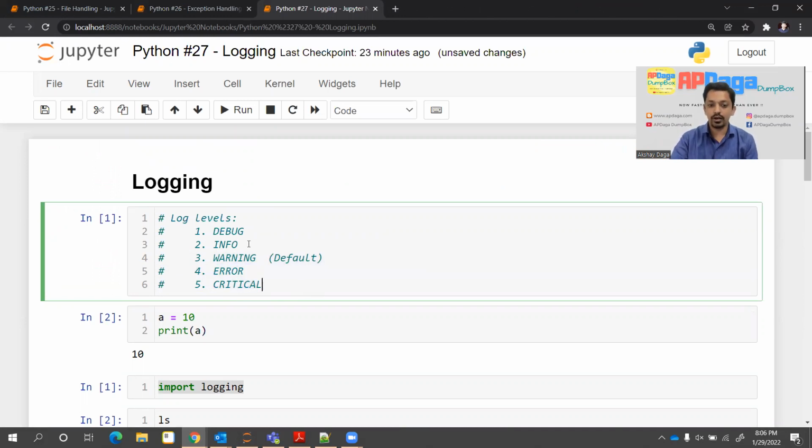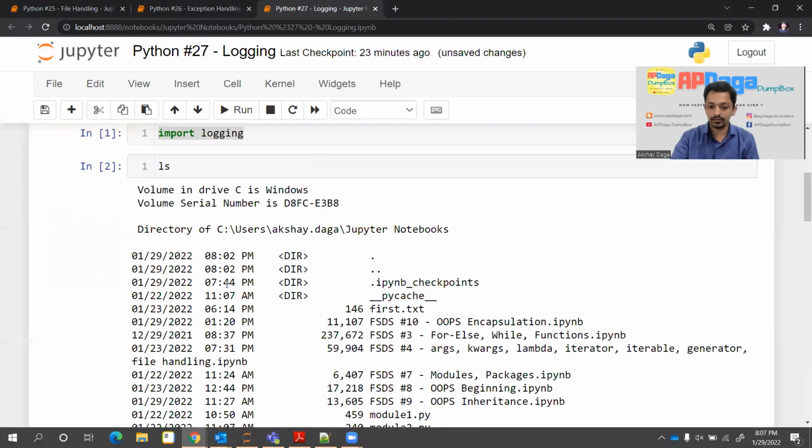If you set your level to info, then all the levels equal to info and above info, that is info, warning, error, critical, all those will be printed. If you set your level to debug, then all kinds of messages will be logged. If you set your level to error, then only error and critical will be logged. If you set your level to critical, then only critical messages will be logged. You got my idea.